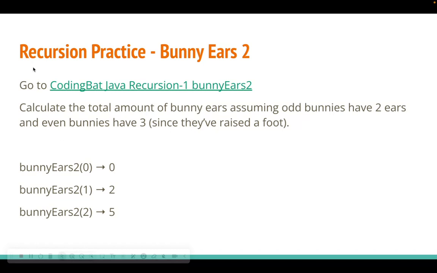So just pause the video, read over the instructions. Once again, you can just search this up online. I think it probably should be the second one again on codingbat.com, and then just try this out and see if you can do it.